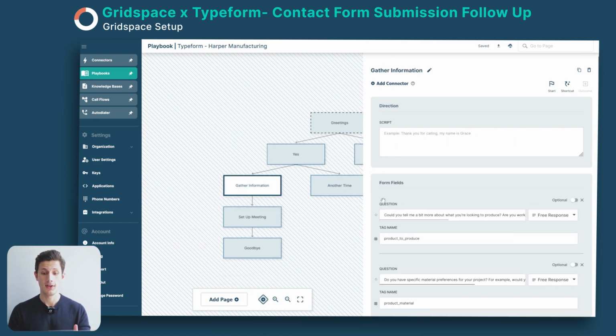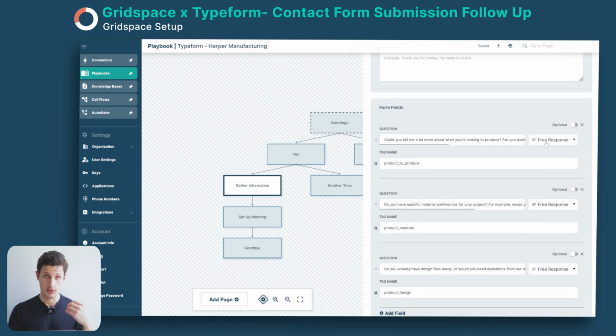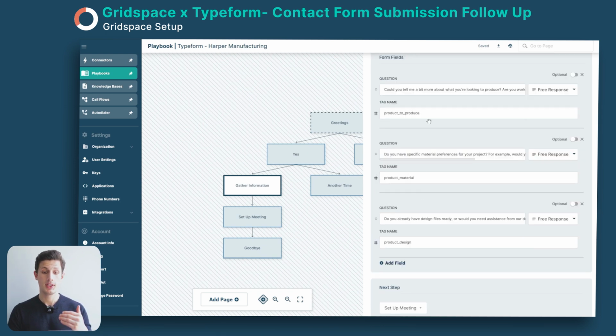And then she gathers some information here in the form fields. And you can also choose the type of information you're collecting. Now we're just collecting free responses. And then we're saving it in these tags. So these tags you can also send to the agent, the sales representatives. So you can send all this information directly from Gridspace to the sales representative, so he or she can have all the information they need.